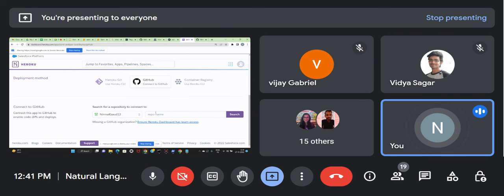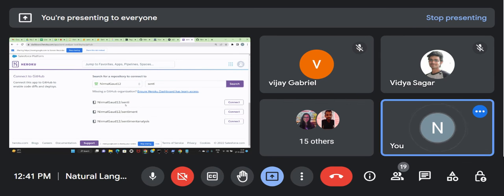After connecting, you need to check out the repository. What is the name of the repository which I created on GitHub? Senti, I guess. Search for it. Okay, you got it. You have 3 repositories on your GitHub account: Senti, sentiment, and sentiment analysis. I created the new repository in front of you all. That is Senti.